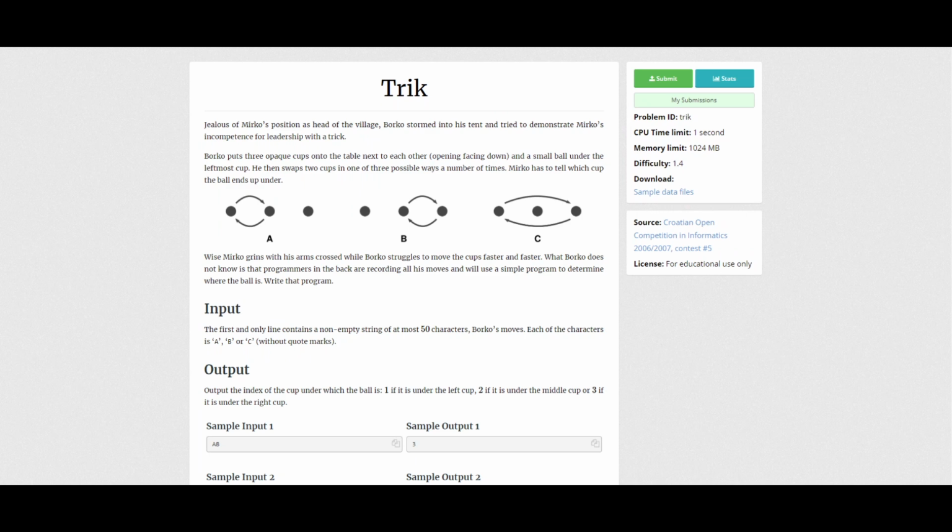This image depicts which swaps correspond to what letters. The letter A swaps the left and middle cup, the letter B swaps the middle and right cup, and the letter C swaps the left and right cup. Wise Mirko grins with his arms crossed while Borko struggles to move the cups faster and faster. What Borko does not know is that programmers in the back are recording all of his moves and will use a simple program to determine where the ball is.